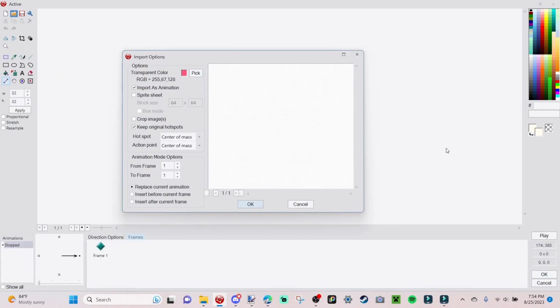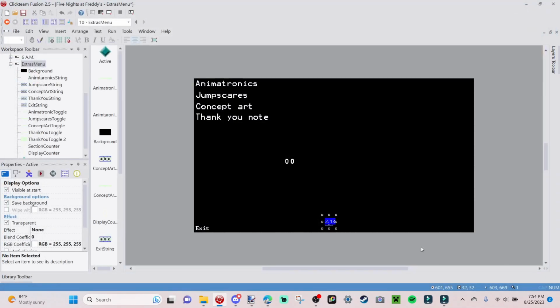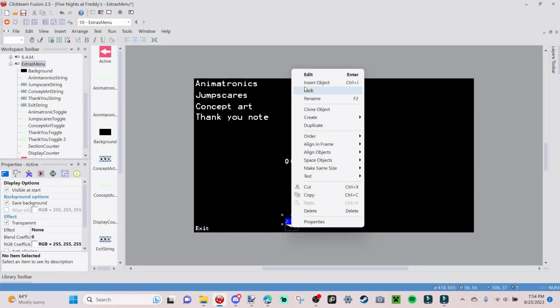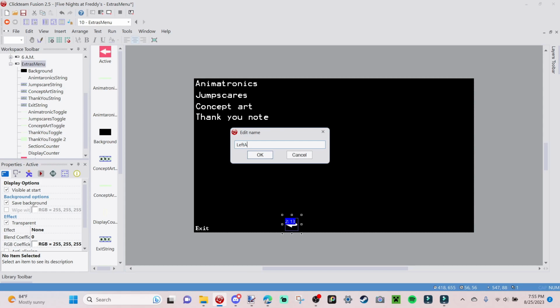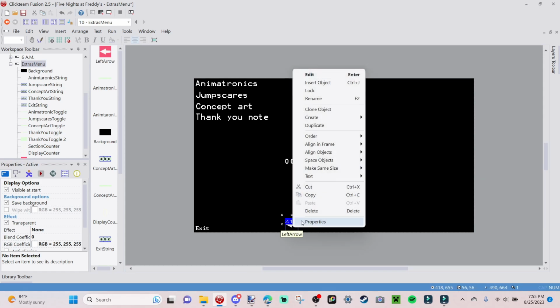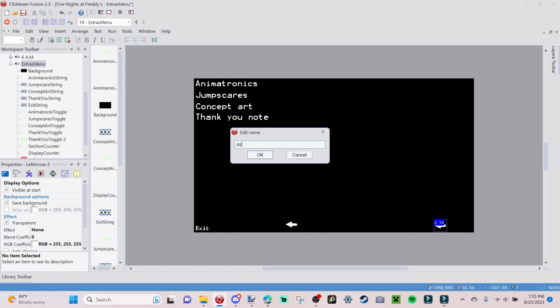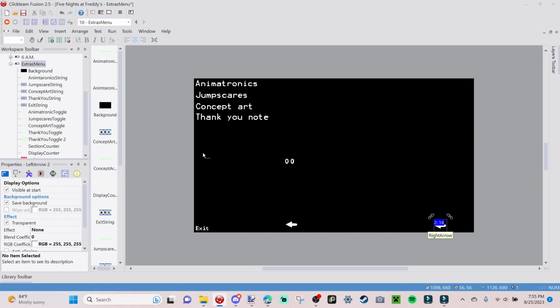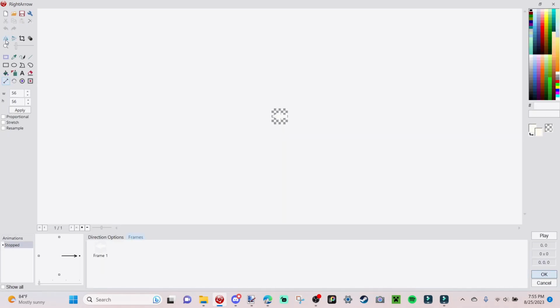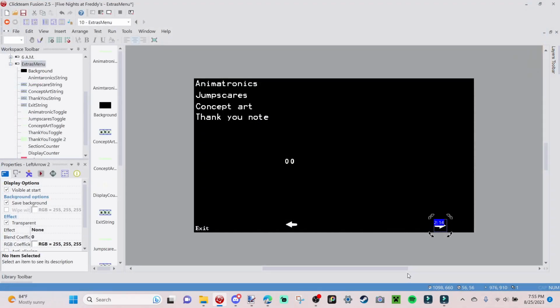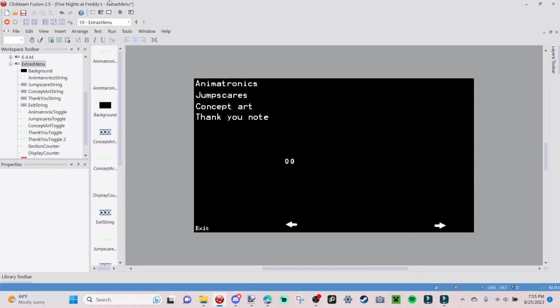There we go. And you want to make sure to insert one arrow, your left arrow, and just rename it to left arrow real quick. And then I'm gonna clone this, press OK, put this towards the right, and I'm going to rename this to right arrow. I'm actually just gonna go in and just flip this real quick because I did not make a right arrow. There we go. Okay, alright, nice. So there are my arrows down there.